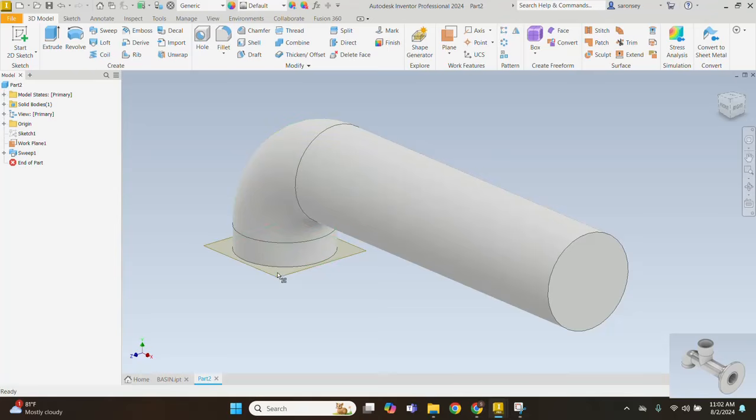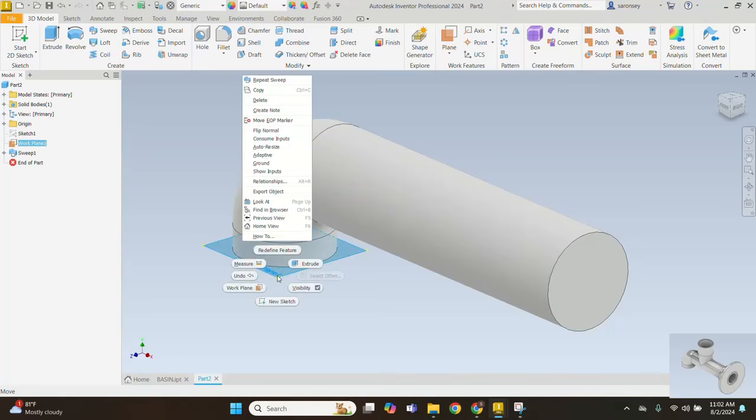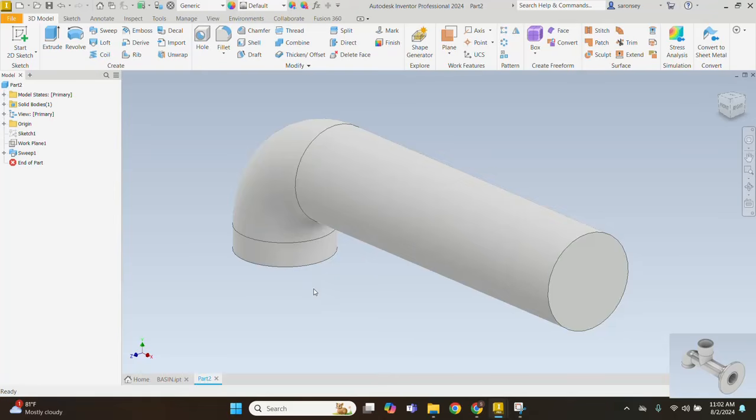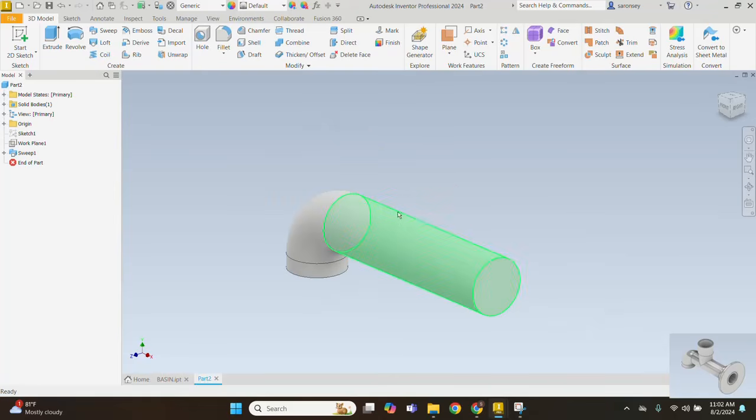Let's hide this plane. We are done with its use, so you can just right click on it and turn off visibility. Now let's create that body that sits on top of this face.